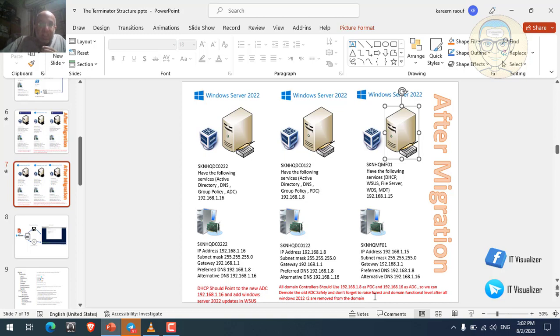And then we need to raise the forest functional level to only contain domain controllers that have Windows Server 2022 installed on them. So we need to raise both forest functional level and domain functional level, and we need first to raise the domain functional level, and then we can raise the forest functional level. So we begin with the domain functional level, and then we can raise the forest functional level. So we can see here this is very simple.